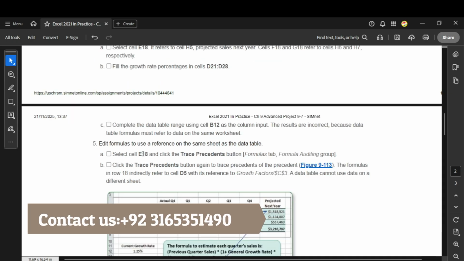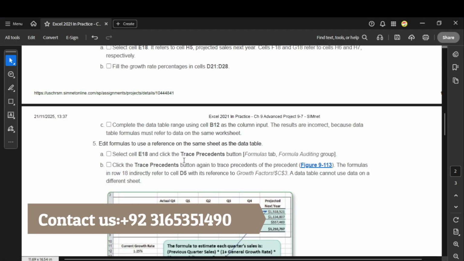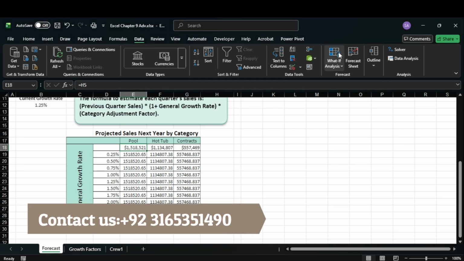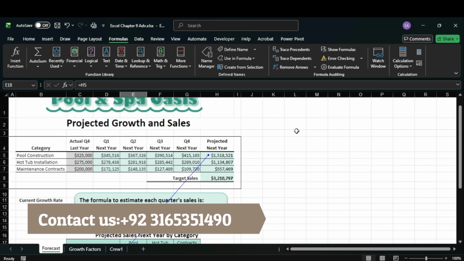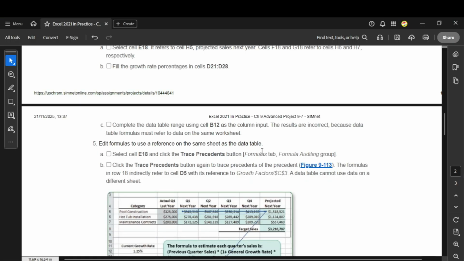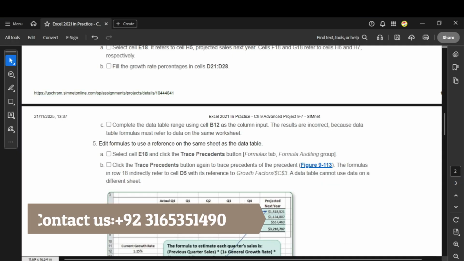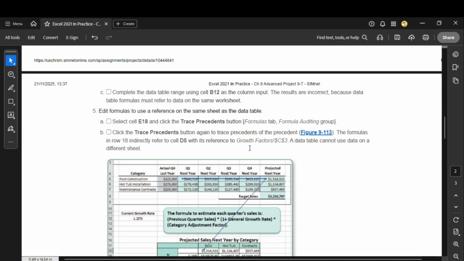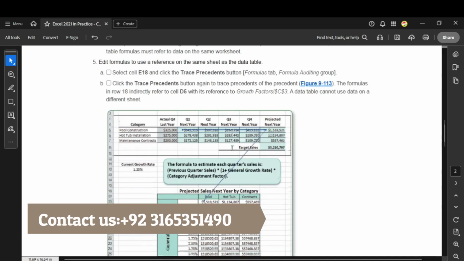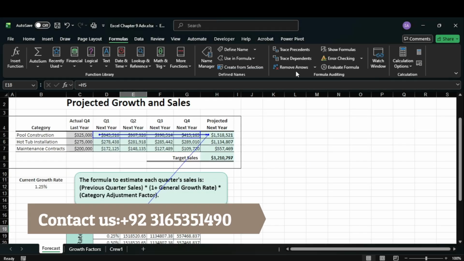Okay. Select cell E18 and click Trace Precedents. Formula, Trace Precedents. Click trace again. Okay, we'll click it again. The formulas in row 18 indirectly refer to D5 with its reference to growth. A data table cannot use data from a different sheet. Remove the arrows.